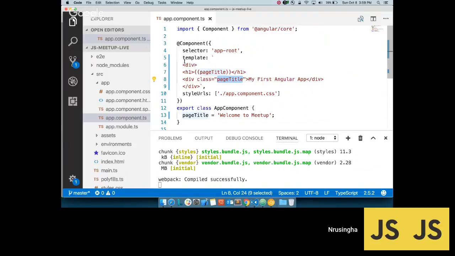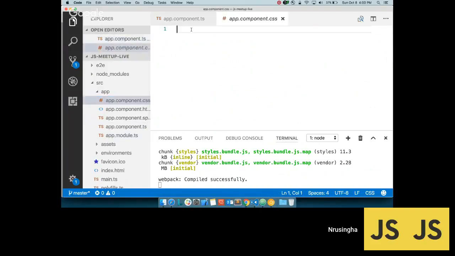So what I did, I created a template, you can see, and in the app component I am having a property where I just have a string saying welcome to meetup, and I'm binding that. I'll cover the binding in detail, but this is how we do a binding. We just use double curly braces, and inside that the property name, the page title, whatever you're seeing here. And we are having a CSS also.